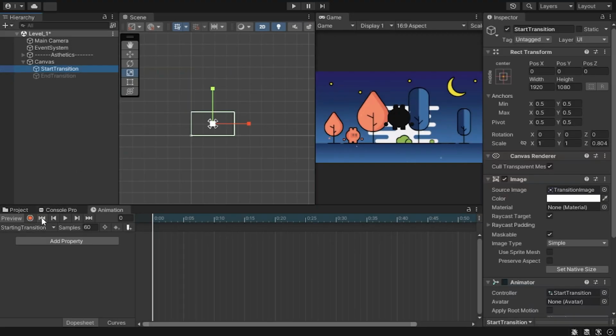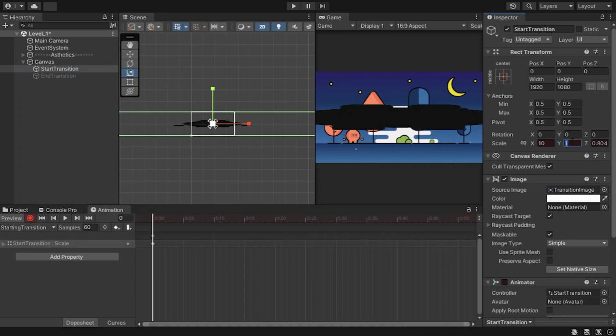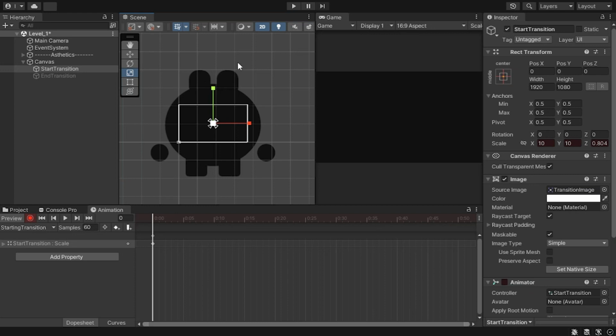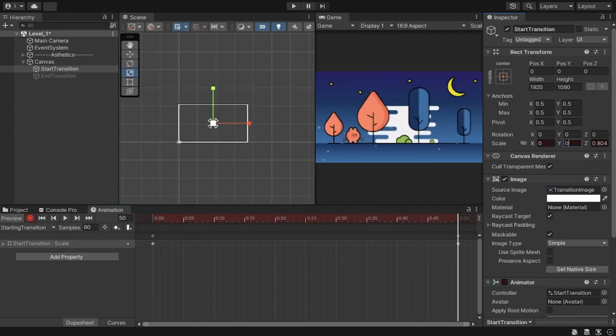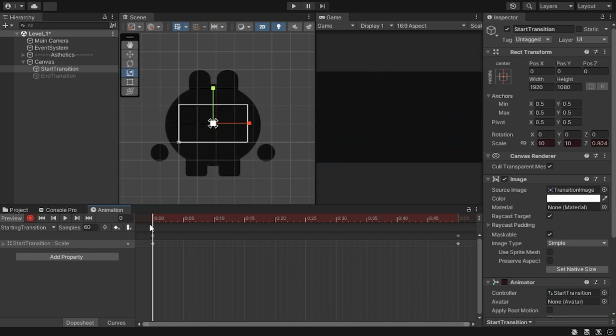So now here I select my start transition object and now I have to scale it to 10 so it covers the whole screen, and at the end of the frame, now what I have to do, make it 0, 0 on the scale axis so it goes from big to small.